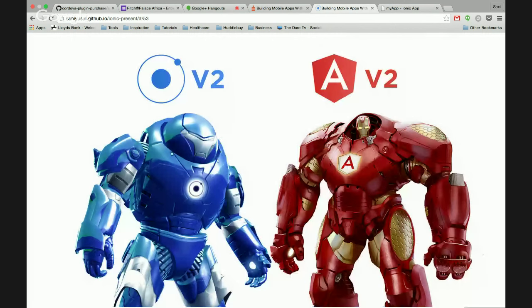And also Angular 2 and Ionic version 2 are coming out. So Mike Harlington is going to have a talk about this. This is something you should watch out for. These two are going to play nicely. I like the robots, by the way.